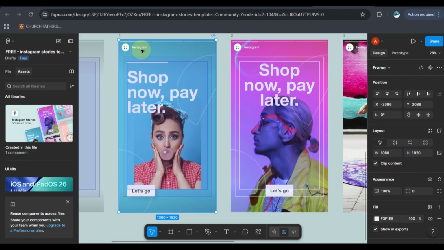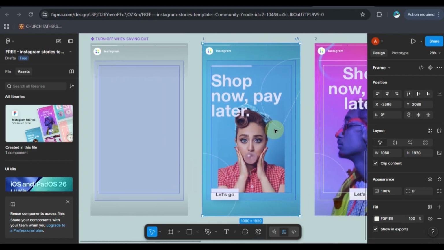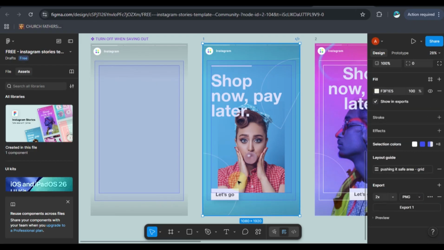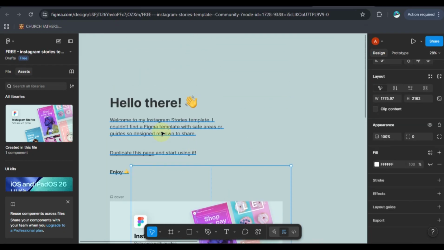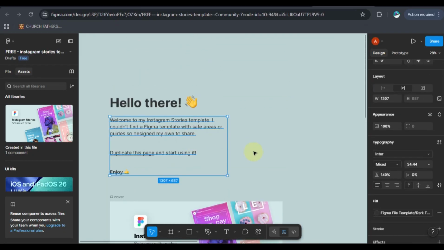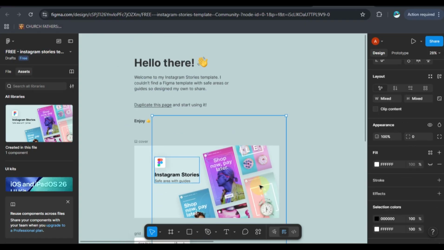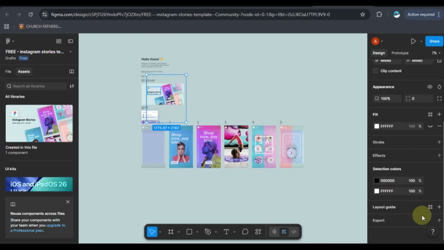Once you're happy with your design, it's time to bring it into your Instagram workflow. You can select the entire story and export it as an image file ready to upload directly to Instagram, or alternatively, you can copy and paste it into another Figma project if you're working on a larger campaign or series of stories. And that's it. You've just created a polished, professional-looking Instagram story using Figma without starting from scratch.